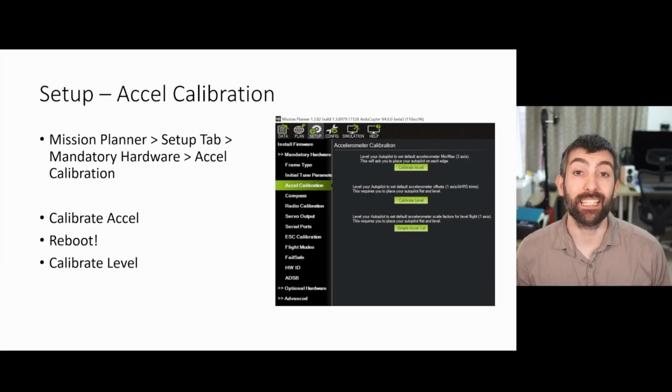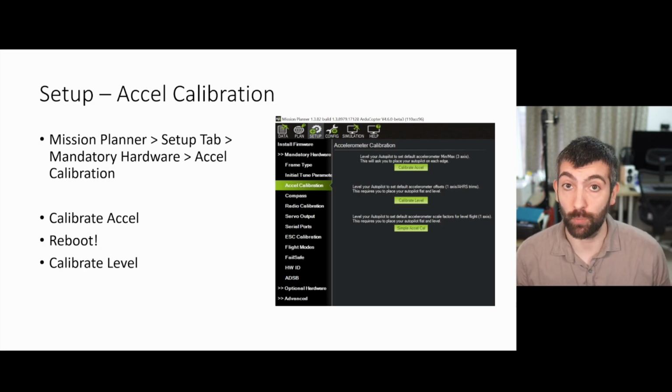Once you've calibrated the accelerometer and calibrated the level, you don't need to do anything else. So typically you won't need to use the simple Accel Cal at all. That's for much larger drones that you simply can't do the normal calibration with.